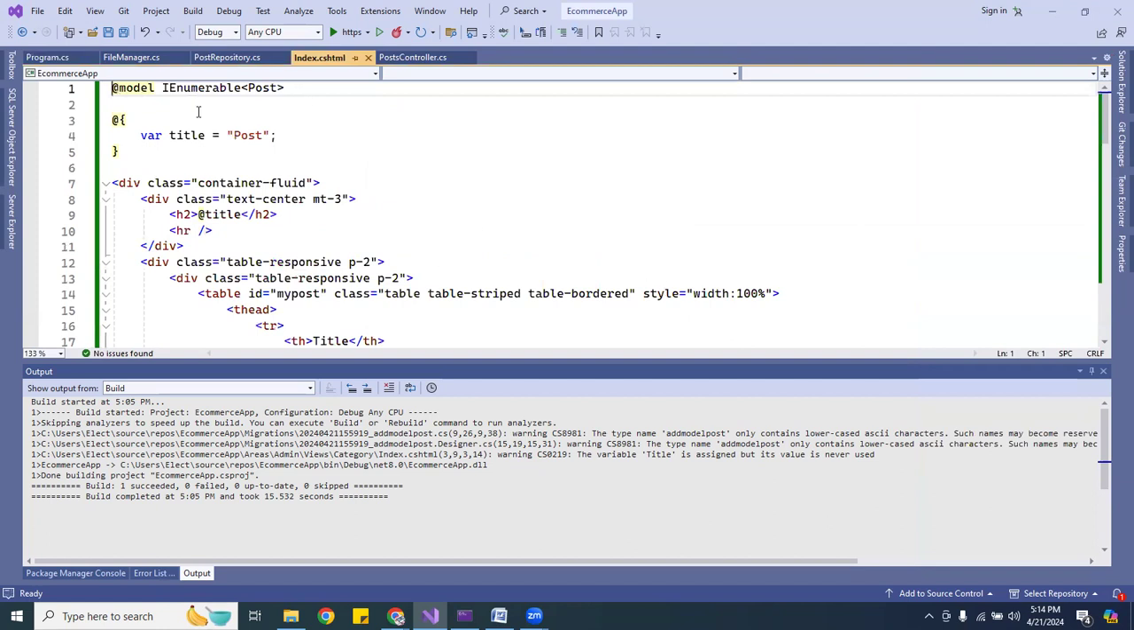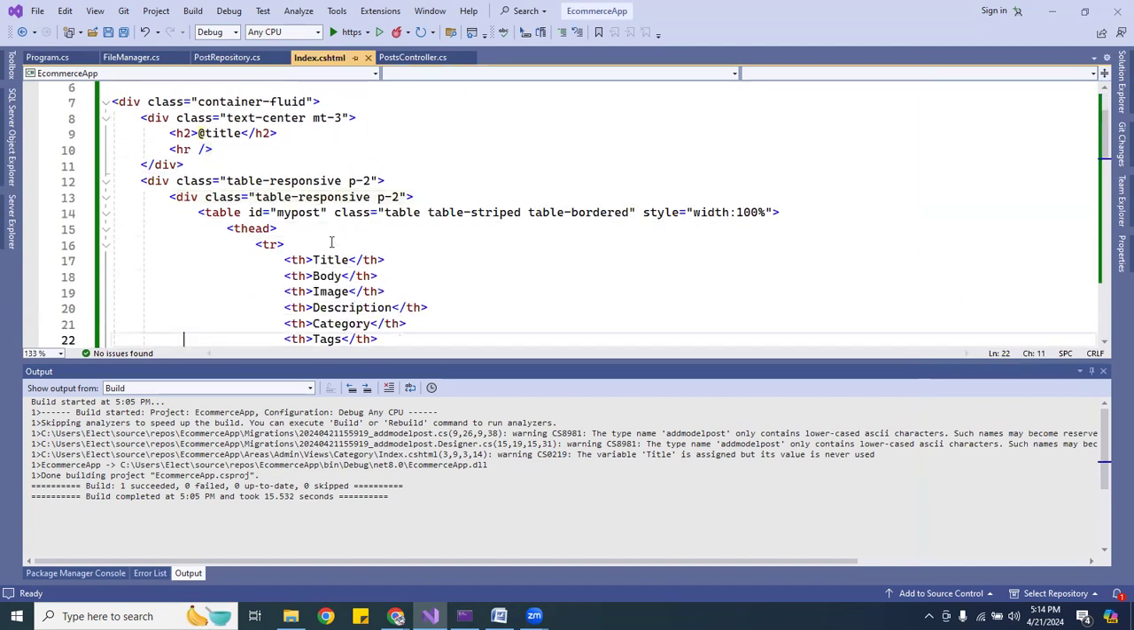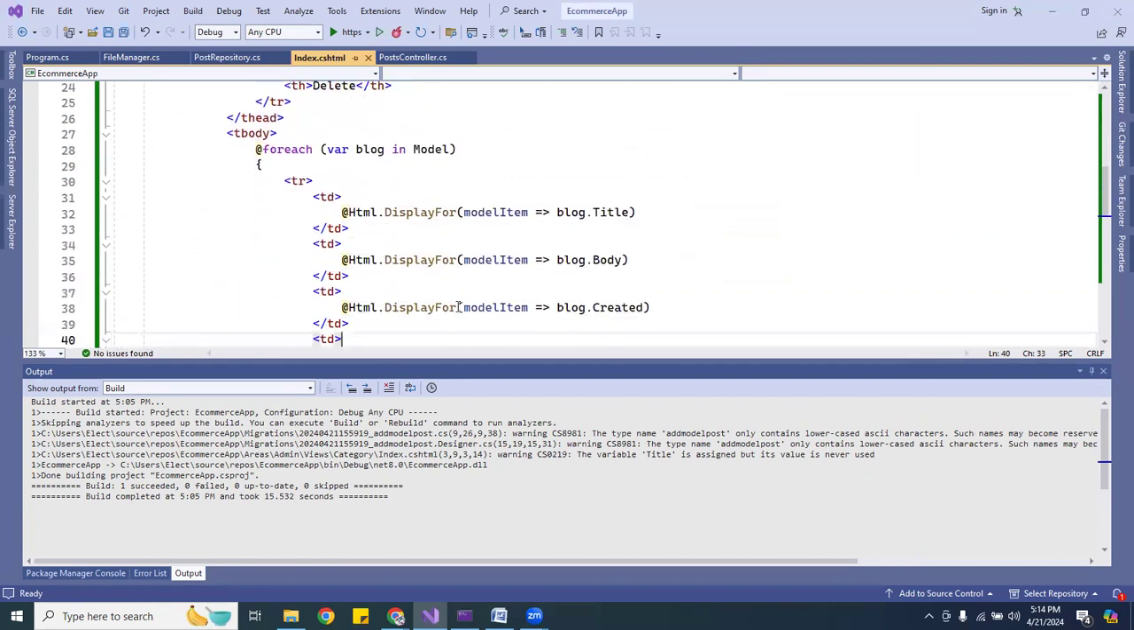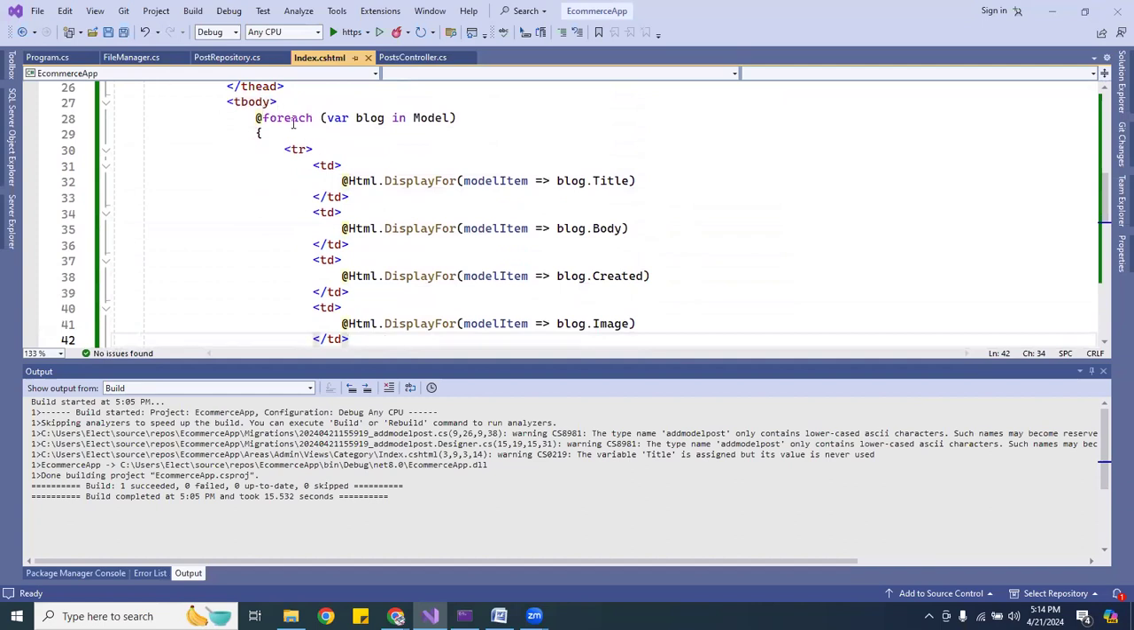So inside there, what I did is I imported the model, enumerable post, and I created a container fluid. Container is pretty much Bootstrap. And inside there, I have a table, and I made it responsive. I put the title, the body, the image, category, tags, edit, delete, and I'm using the foreach. So I'm using a variable block inside the model. So this is what you will display if there are any items there.